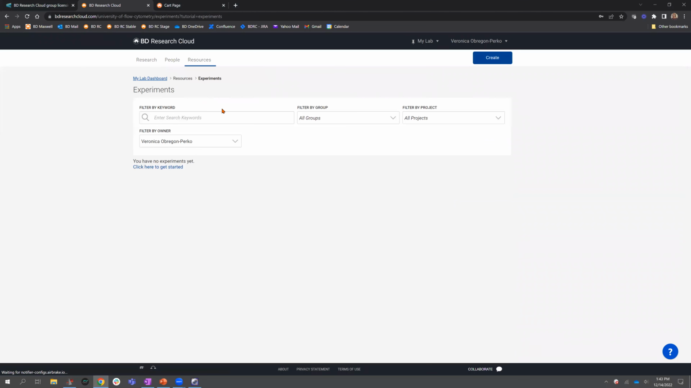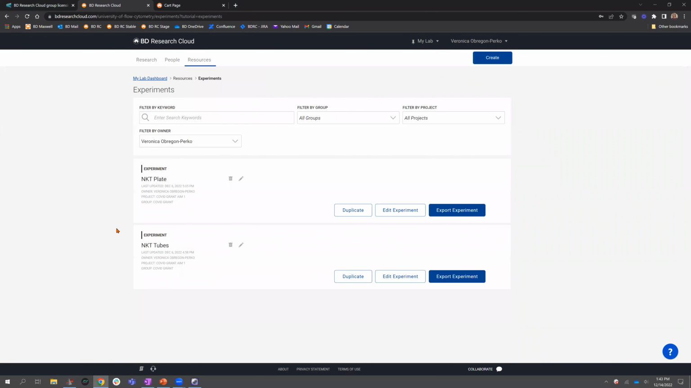So if we head over to resources, experiments, we talked about the pain point of sometimes working at the cytometer, that you don't have time to label everything the way you want it to. So how can we maybe do that away from the cytometer? Well, we've tried to create an interface here that looks very familiar to Diva, as we'll see. And it gives you an opportunity to knock all that out before you get to the cytometer. So you can see I've got some saved here. Let's create a new one.